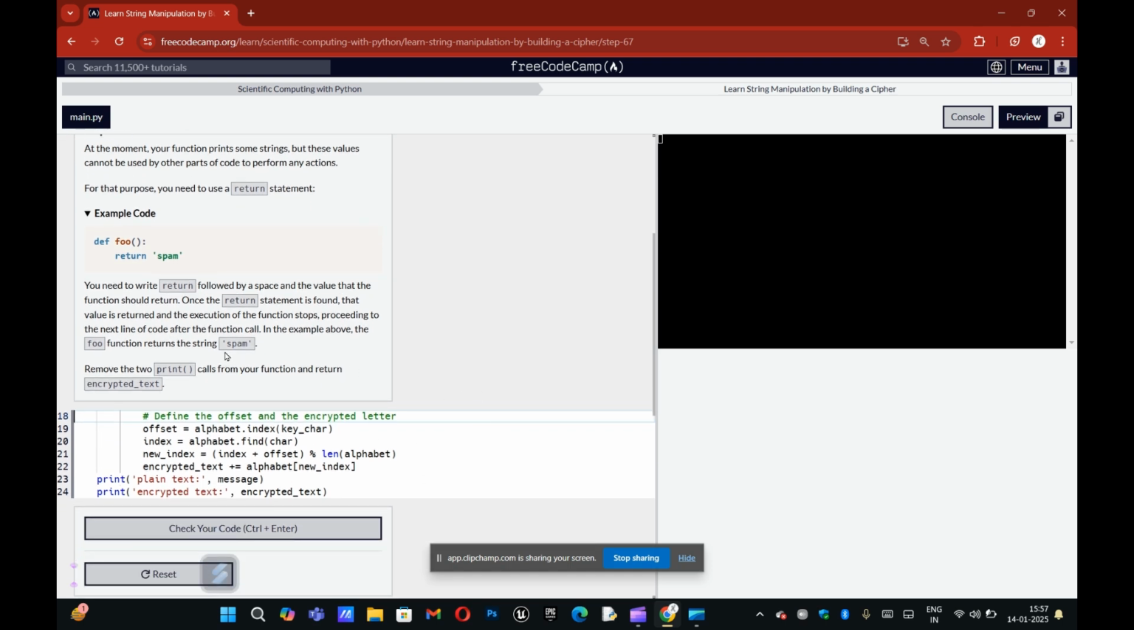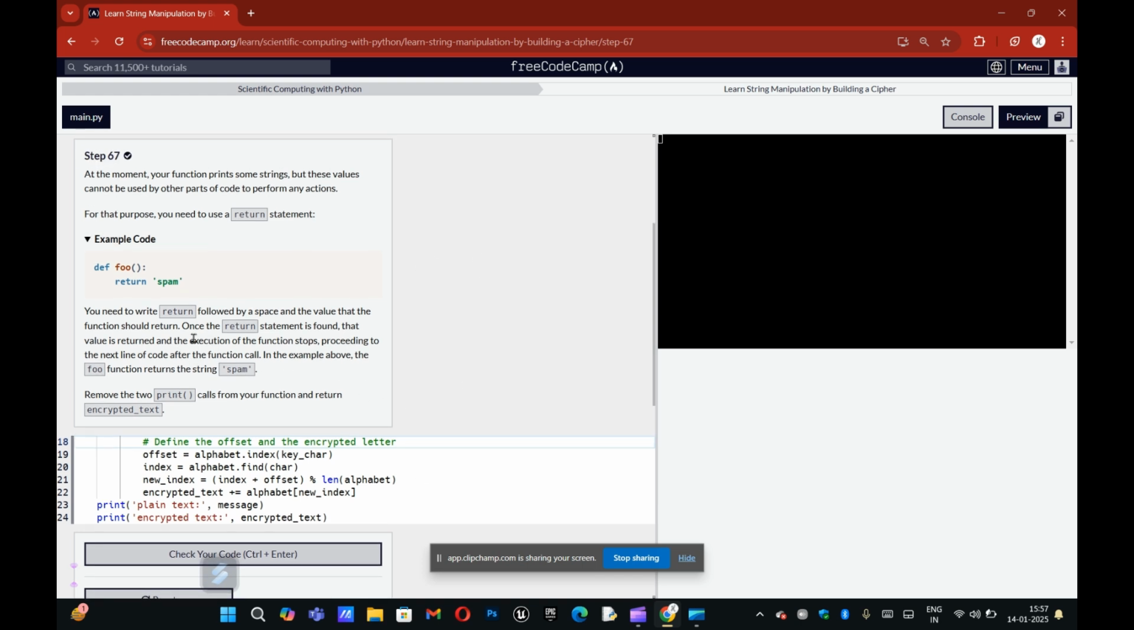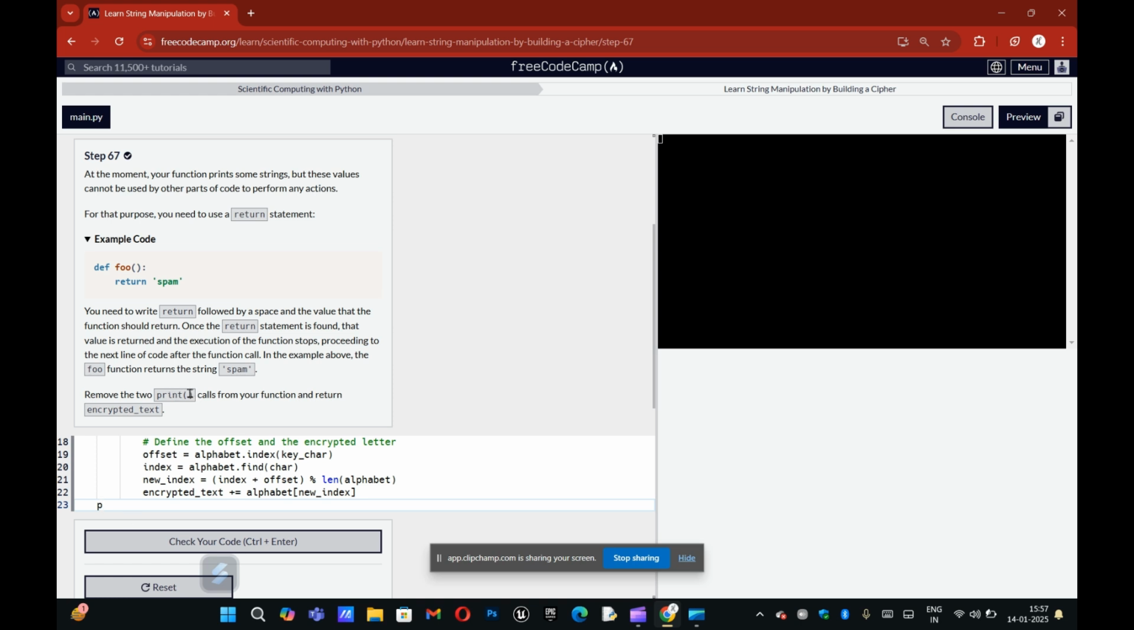Now in this step they define a return statement and how it works. Basically, the function prints some things, but for the things it can't print, we can use the return statement. So now it's time to delete the two print calls at the end.